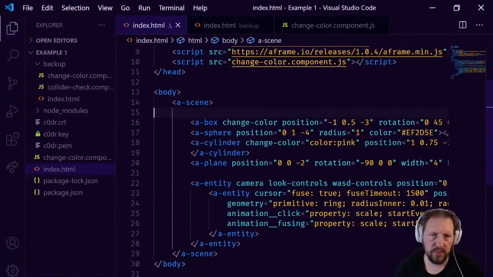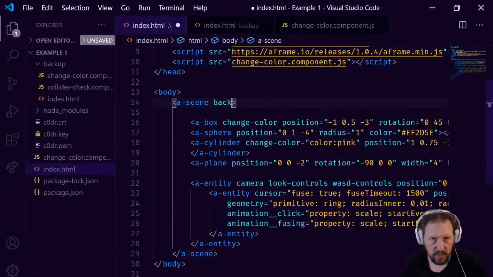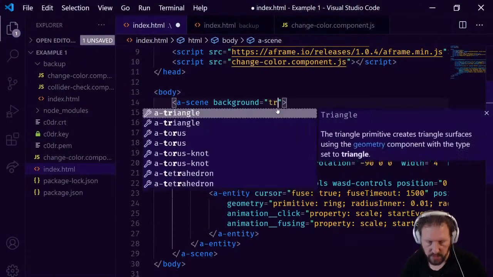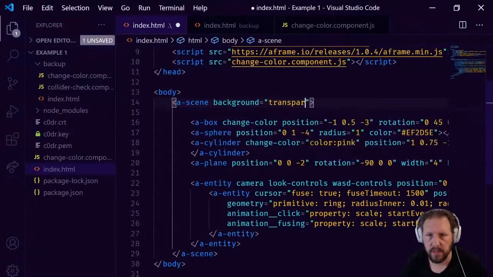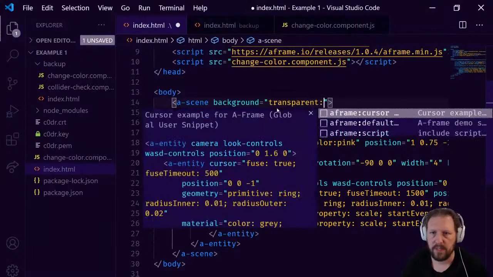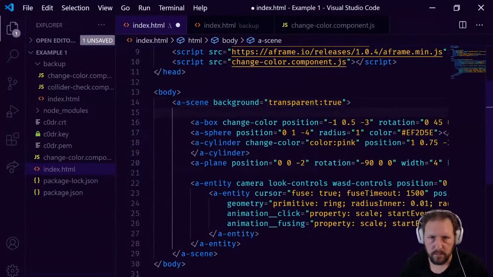So we're back in Visual Studio Code, and the first thing we're going to do is remove that white background. We can do that by going into the background on the scene. You can also use this to set a color if you like, but in this case, we're going to set it to transparent, and we set that to true.